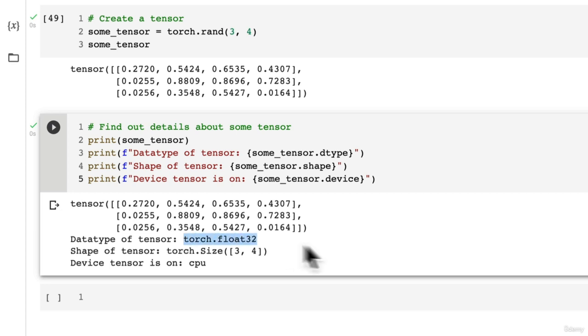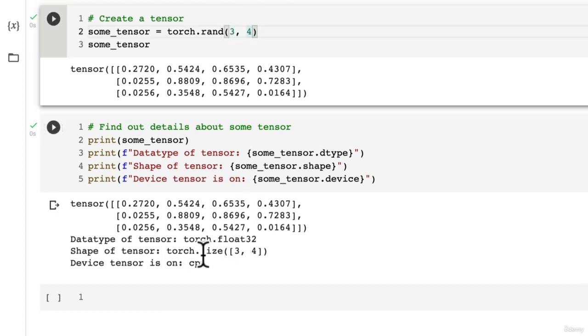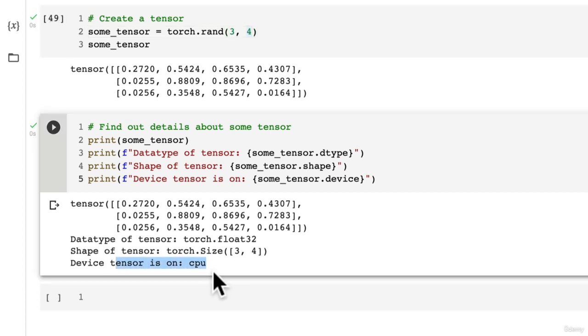The data type is torch.float32 because we didn't change it to anything else, and torch.float32 is the default. The shape is 3, 4, which makes a lot of sense because we passed in 3, 4 here. And the device tensor is on is the CPU, which is of course the default, unless we explicitly say to put it on another device. All of the tensors that we create will default to being on the CPU rather than the GPU. And we'll see later on how to put tensors and other things in Torch onto a GPU.